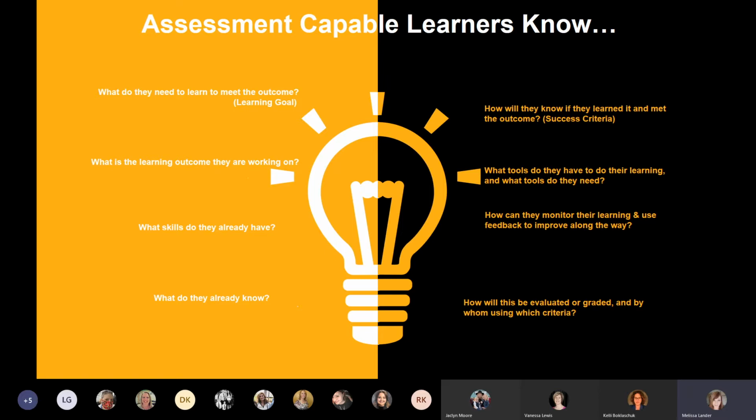And then you're going to talk a little bit about how they will know that they met it. That would be looking at some of those success criteria that hopefully you'll develop together or provide very clear examples and non-examples for the student. And then they need to know what tools they have to get there. So what do I need to know how to use, and what do I already have that I know how to use that's going to help me achieve this goal? And then they need to know how to monitor their learning and use that feedback, not just look at it. As I'm always saying, they have to take it and use it to improve their work along the way.